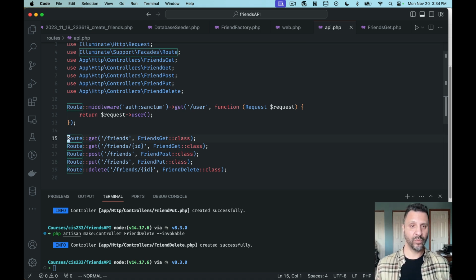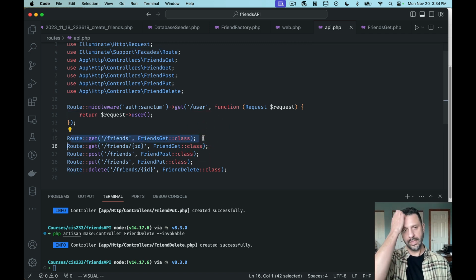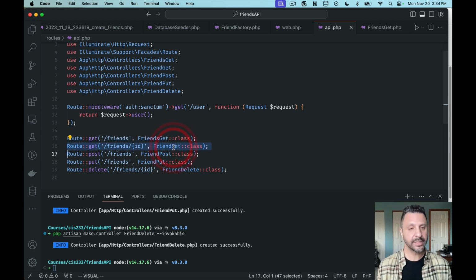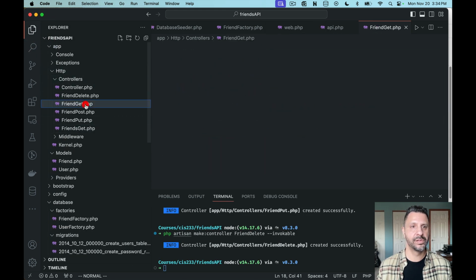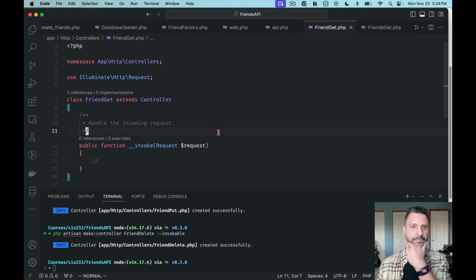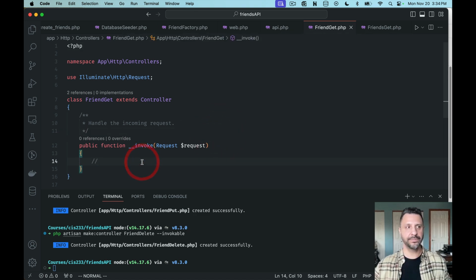And the only one we have working so far is this first one, which we tested already before. So the next one we want to work on is friend get. And so that's the one that allows us to show one friend at a time. Okay, let's check it out. Friend get, where are you? Okay, totally empty right now.